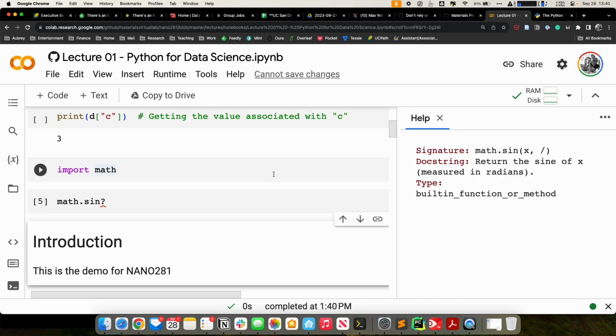So once I type this, you see the help immediately pops up. The signature means basically how do you use the method. You basically say math.sin of x, okay? And the docstring basically tells you what the method does. It returns the sine of x, and the x is measured in radians, okay? So now you know that I'm supposed to give x in radians, right?